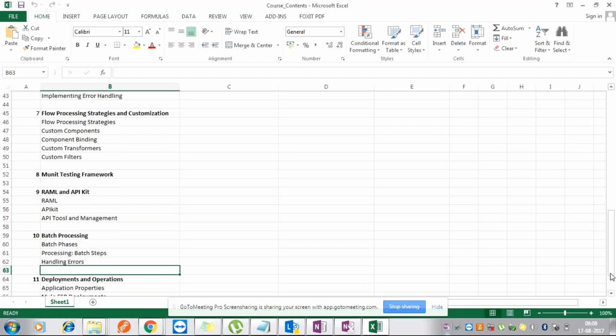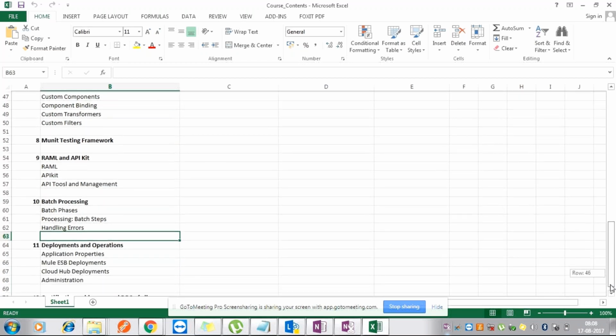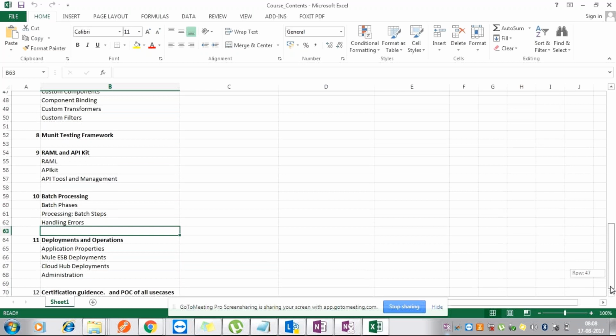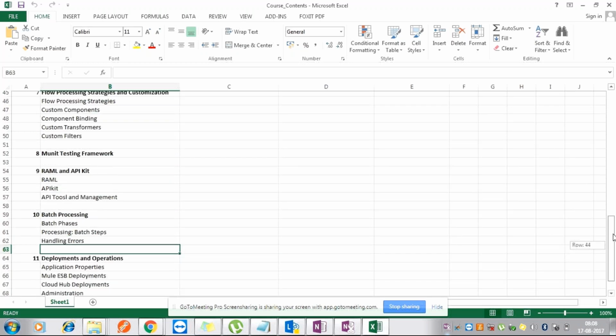And next, last, the deployments. If you want to deploy your Mule application in different environments, in standalone servers, in CloudHub, in a local server, all these deployment strategies we discuss. If you're interested in going for certification, you have the certifications there. So this is the course content.